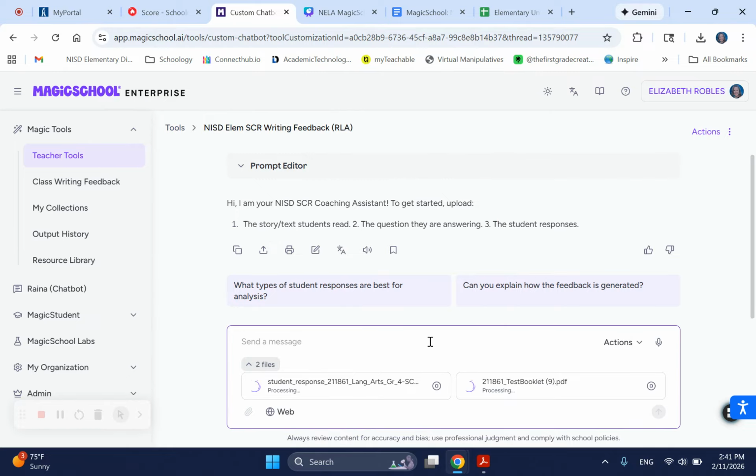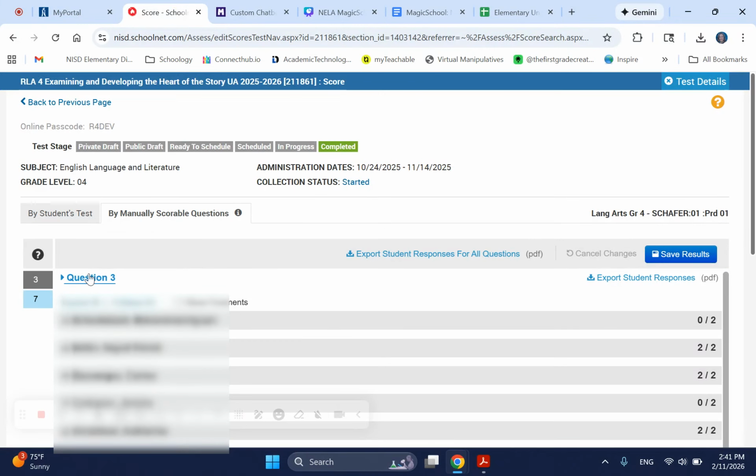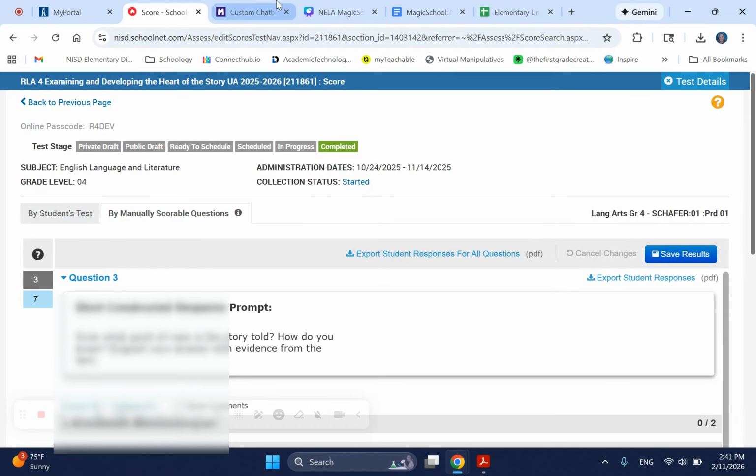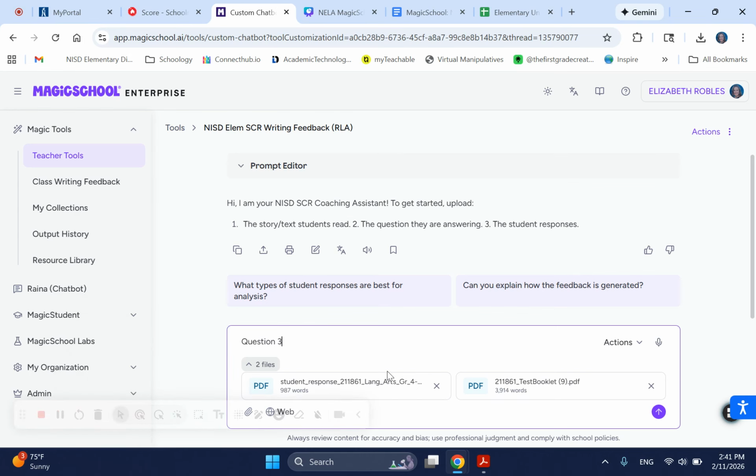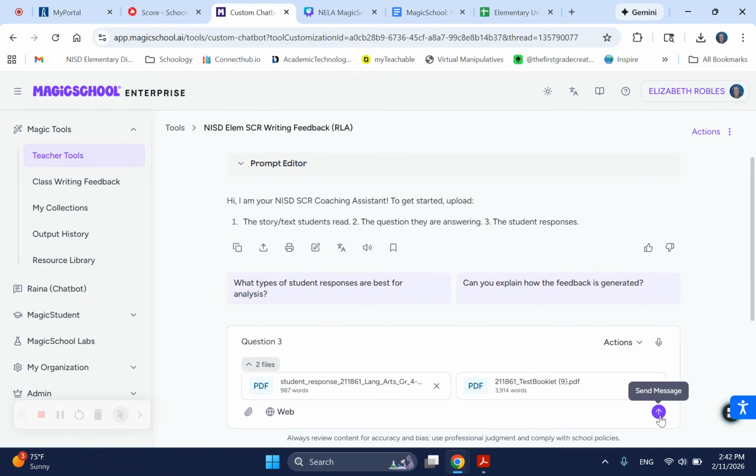Now, one other thing, we only want MagicSchool to look at question 3. So I'm just going to type in here question 3. That was the question, you might remember, that was the short constructed response. So I have my test booklet, which has the story and the question, and also the student responses, all of my kids' responses to that question. So the next thing I'm going to do is go ahead and launch this by clicking the purple Send Message button.